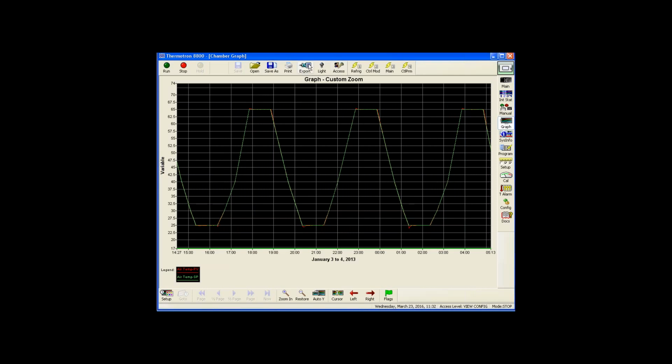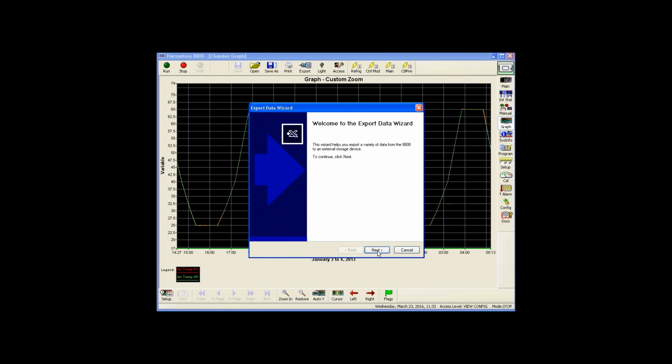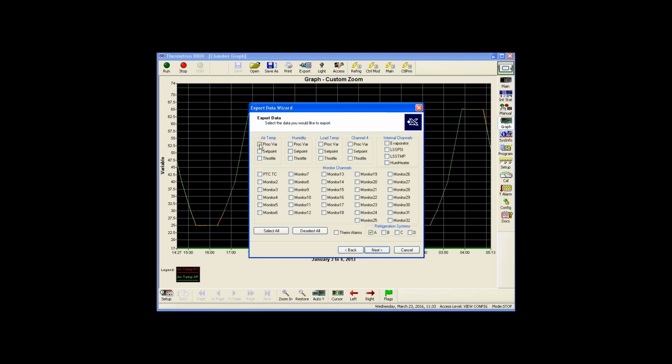The one other thing I wanted to mention is we also have an export function that gives you a little more capability of customizing the data that's saved. And I'll just walk you through this a second. So it's going to ask you what channels you want to save. So previously we did process variable for the air temperature, set point for the air temp, and then humidity, we could do set point and process variable. Any monitor channels, you could export those as well. And then also the information from the refrigeration system. So if you wanted to send this into the factory, for instance, and wanted to include all of the discharge temperatures and compressor temps, you could include that.